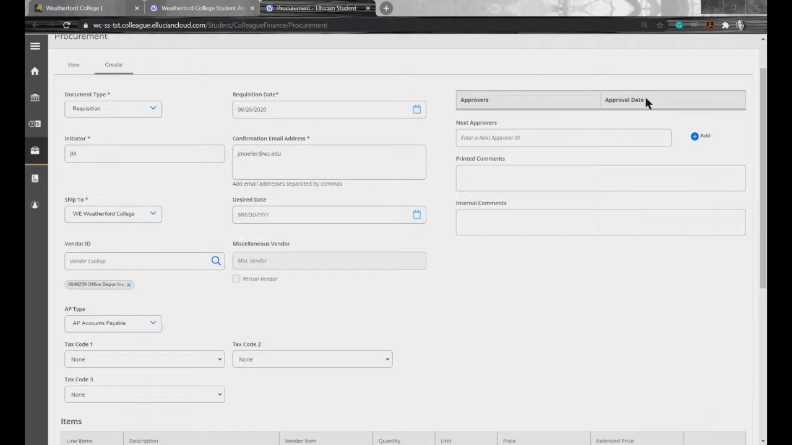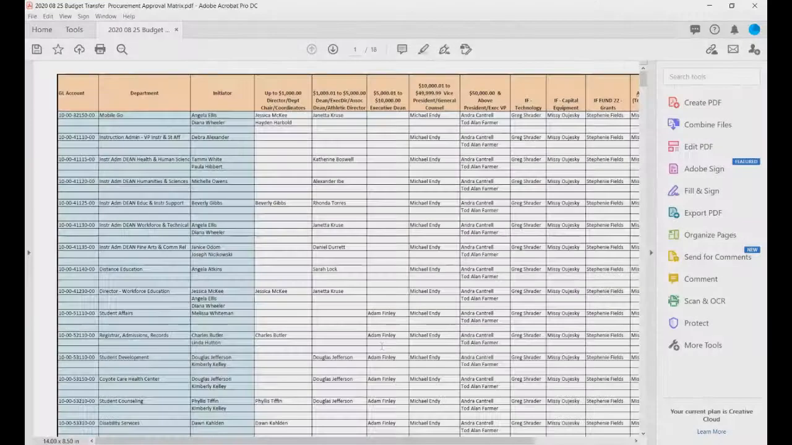The biggest difference from WebAdvisor is that we will be manually entering in each and every approver that is required for this requisition, and that is going to be dependent on the amount, what is being purchased, and if grant money is being involved. To know which approvers you need to enter in, you need to check the procurement approval matrix that was sent out by the business office.